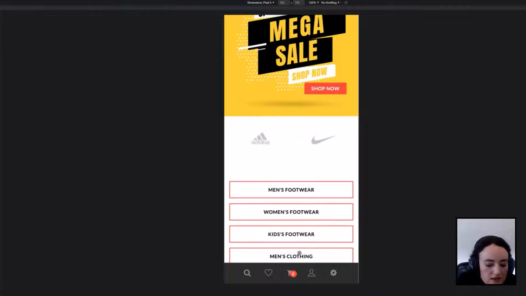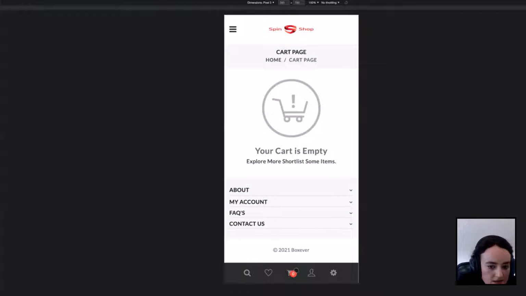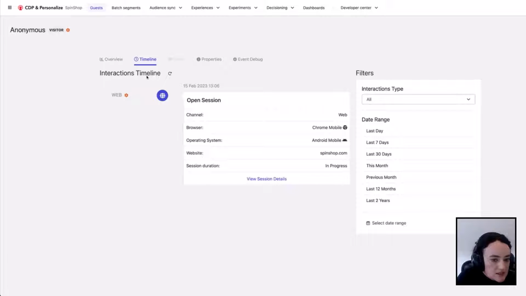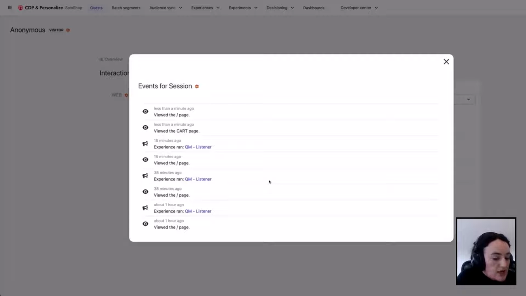So what I can do here is I'm just going to go across to my cart and have a look at my cart. I can see it's empty and go back. I want to do that so I can show you we're capturing this data in real time against this anonymous profile. So if I go in here, for example, into this anonymous profile, I'm just going to refresh this here. What we'll see is those real-time events coming in.